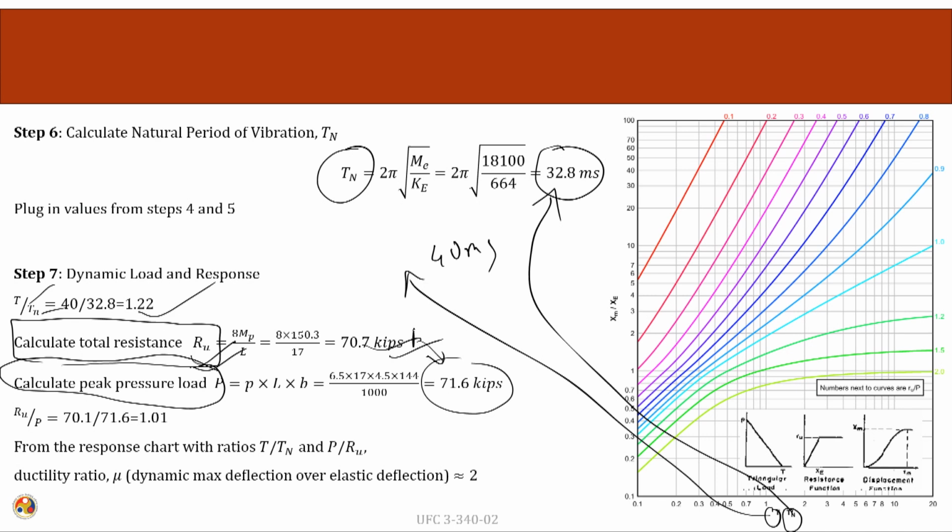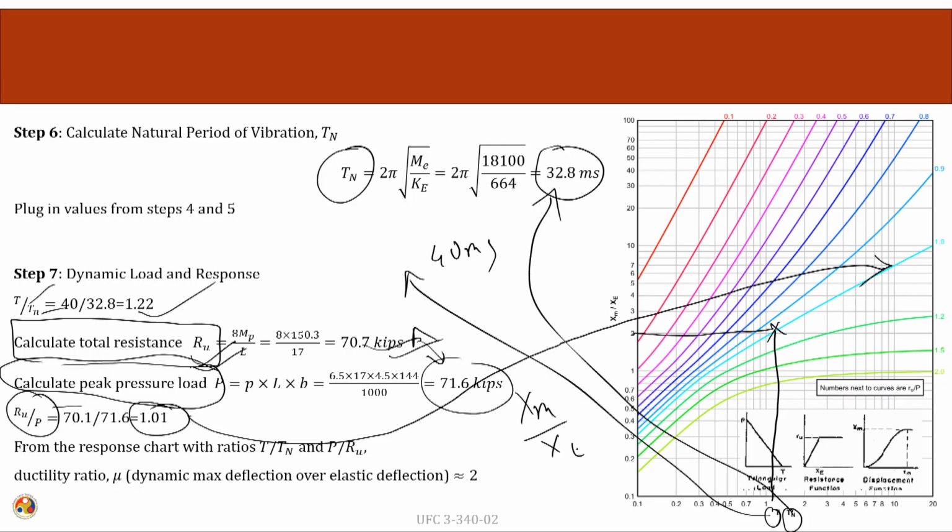Using these two, we have our ratio of Ru over P, which is 1.1. So, we choose the appropriate curve. This is the curve. Here 1.22 and this curve. We get this number, and from here we get the value of xm over xc, which is approximately 2, written out here.